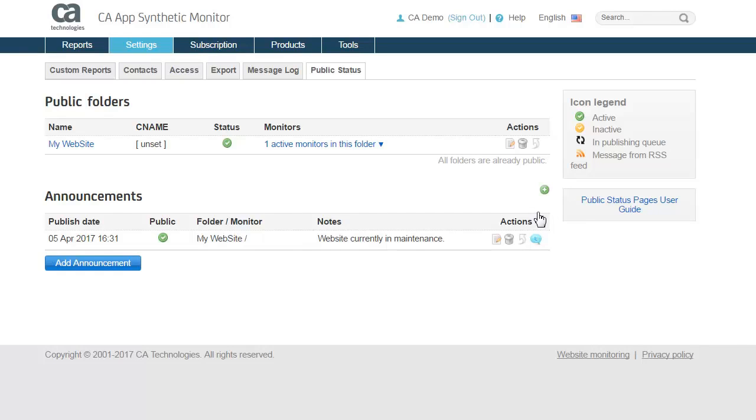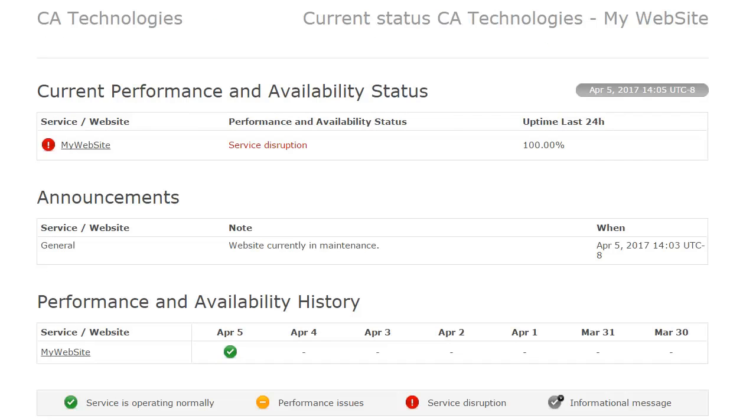Now let's take a look at your new web page. Click the Preview button under the Actions bar, and you're done. Take a minute to review what you've just created. Current uptime percentage, availability, announcements, and past performance are all there for your users to see. You have improved customer satisfaction now that your users are informed and up to date with the latest information.